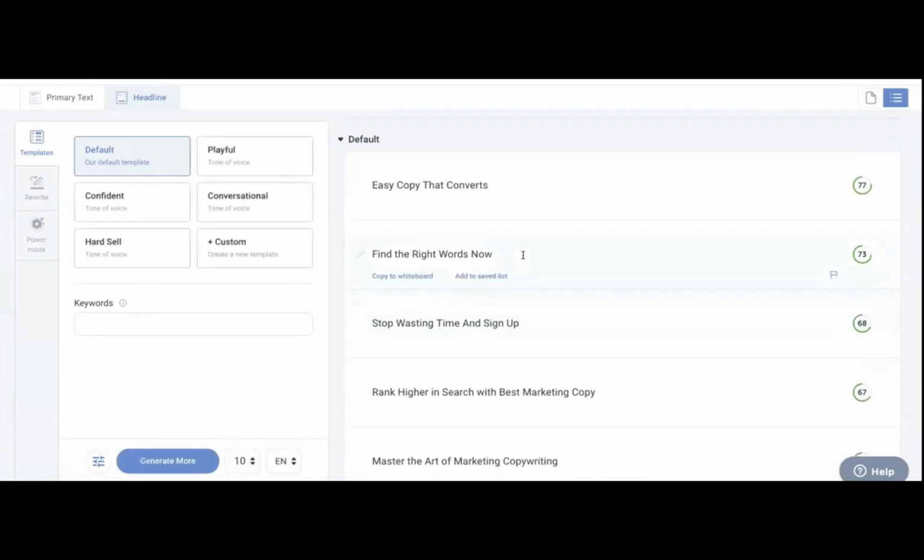So typically a headline is a sentence, a few words. You have that predicted performance score there on the side as well. And then you'll have the different templates. You can always add templates as well for the headlines. So it's really flexible. You always have room to really work with.